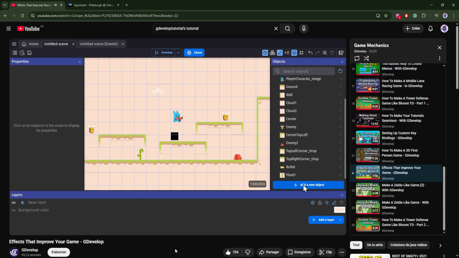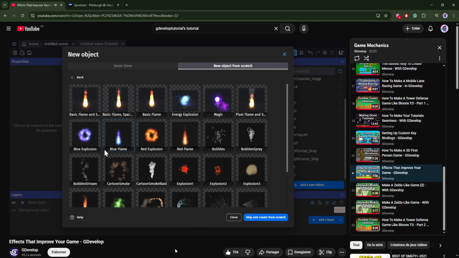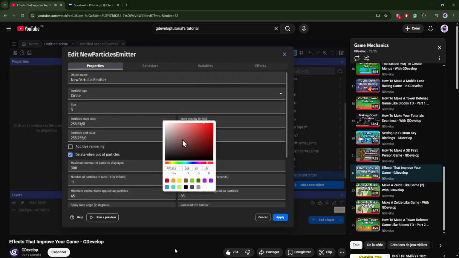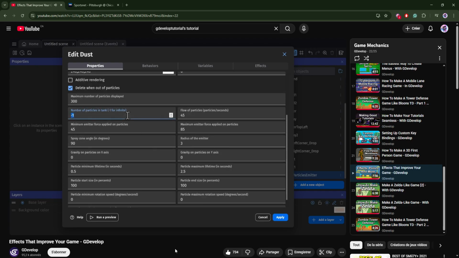So to start with, we'll start with a particle effect. So we'll add the particle emitter object, and we could pick one of these nice fancy particle effects that are pre-made, but what we need isn't here. So I'm going to create a new particle effect, and then change the internal values and color so it'll make sense for what we're doing. We'll set the tank to 1 so it only creates one particle.